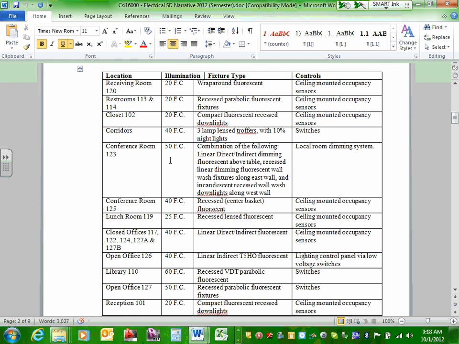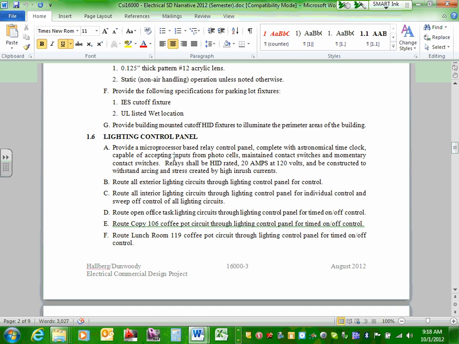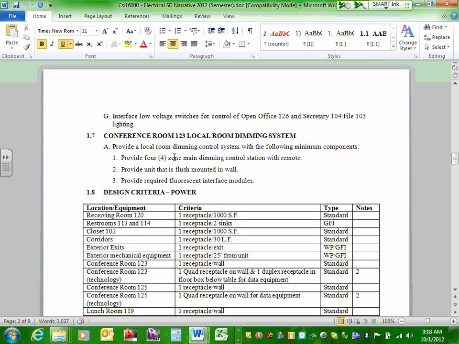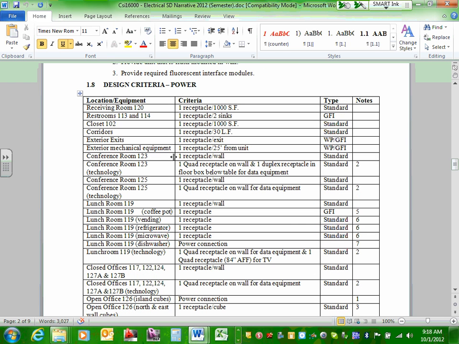Okay, here's the requirement, guys, for all lighting. I'm not going to talk details here because I'll let Joe talk a little bit about this one. Lighting control panel. We're going to have a lighting control panel, guys, low voltage, conference room. Okay, design power criteria. We want you in the receiving room to put one receptacle every 1,000 square foot as a standard receptacle. Can you guys see the area, the criteria, and the time?